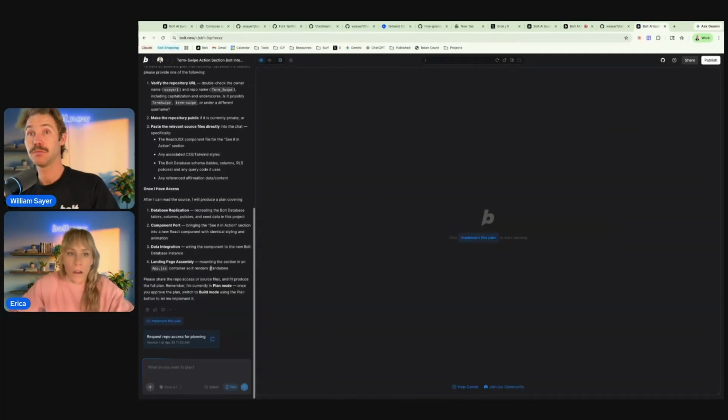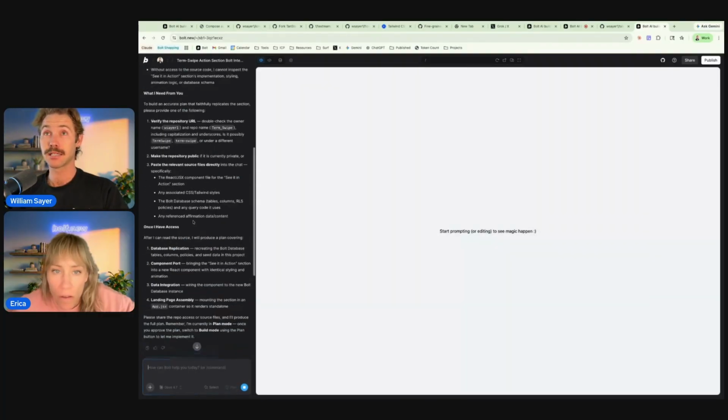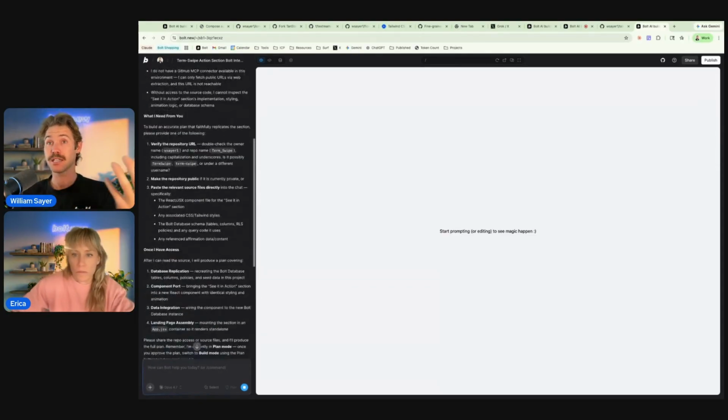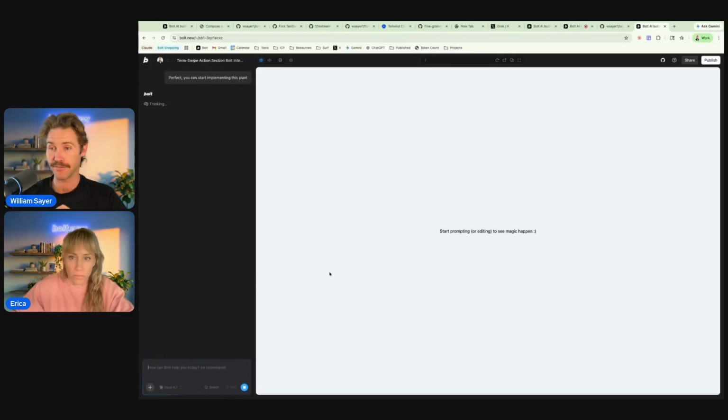Now, this one, we've got to implement this plan. So I'll just go ahead and build this. I think this was our fourth example. And this is where we were trying to bring that see it in action animated affirmation card here into the landing page. So we'll let that build out and we'll give that a few minutes.